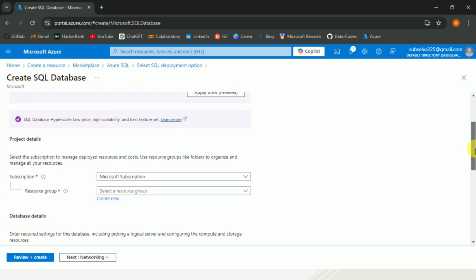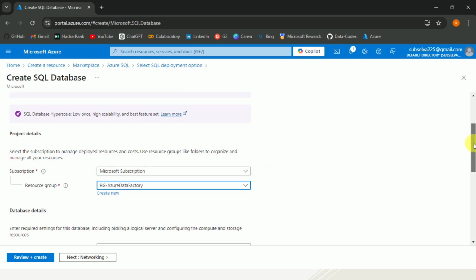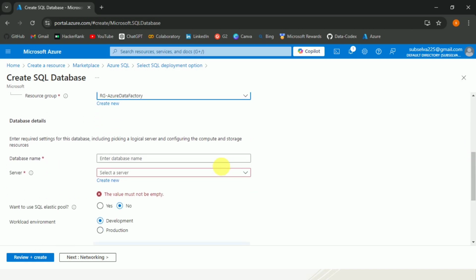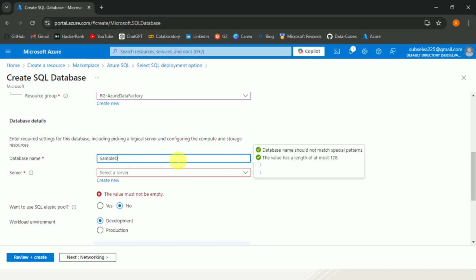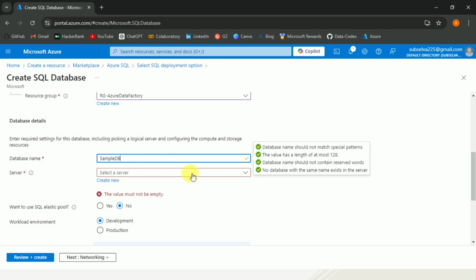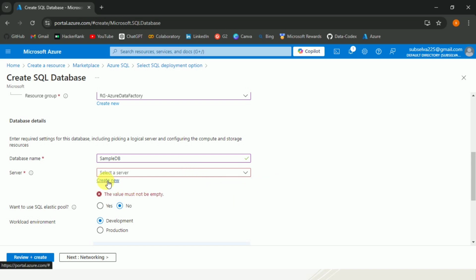Let's just go with, you can just click on the subscription available for you and the resource group that you are going to create under, and you need to provide the database name and the server name. So let me provide the database name as sample db. So we just need to select the SQL server available for us. Currently I have no servers, so I just click on create new.